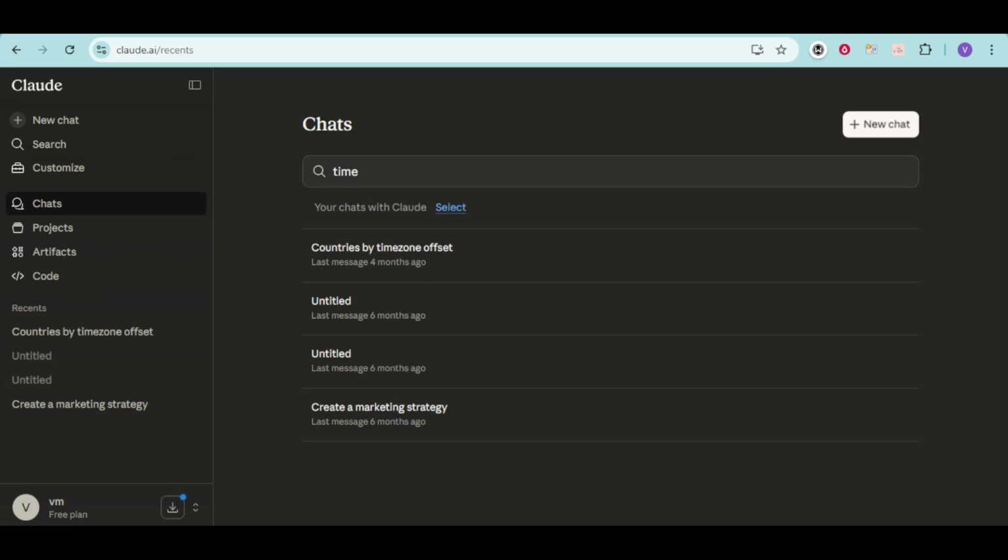Today, I'll show you how to pin chats in Claude AI so you can quickly access your most important conversations without scrolling through a long history every time you log in. When you use Claude regularly, your sidebar can fill up fast with lots of recent conversations.